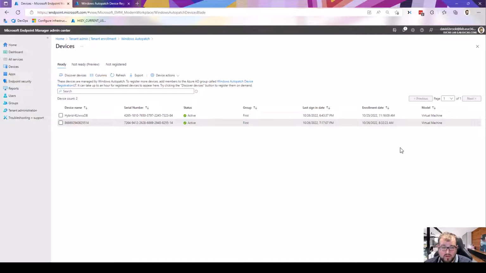Again, I will be putting a link to the documentation in here. I don't want to just keep reiterating what it says in there, and it is definitely valuable to read that documentation as well. Okay, so let's go have a look at some of the groups that the Autopatch enrollment created.